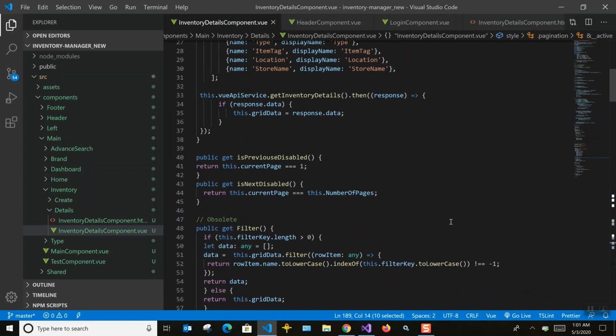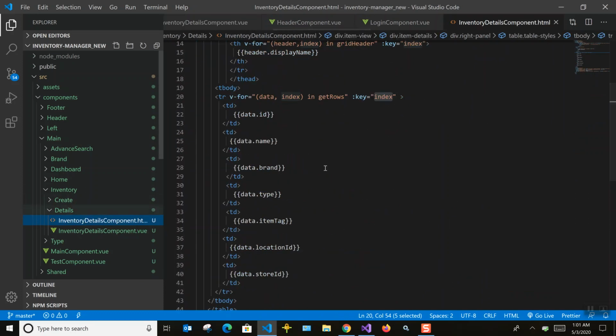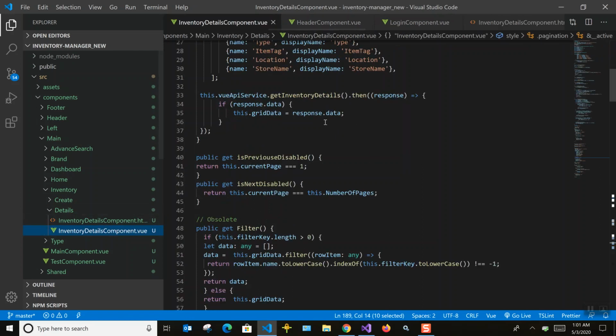Now let me go to the data part. Here we are populating the data from this getRows computed property. As you know, the API will give you the whole set of data. Suppose you have 1,000 records, you will get them as a single set. So it depends on how you are populating it.